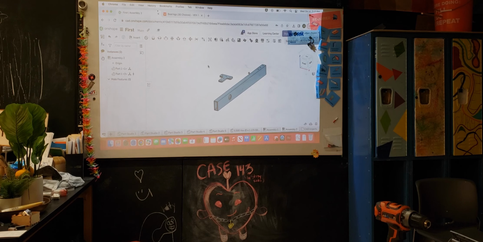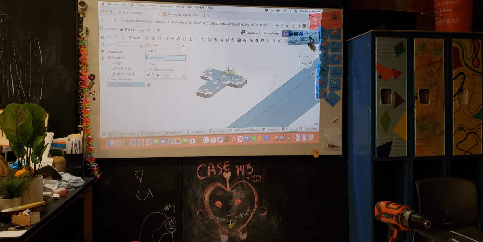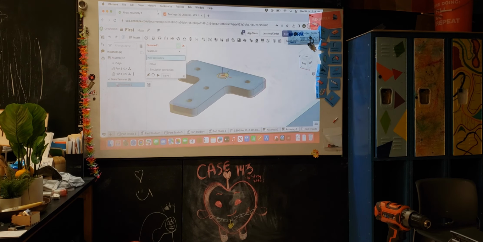So I think the best thing to do is start using these mates. First, we're going to use a fasten mate to attach this T-plate to the beam. I'm going to click fasten, and you'll see all the functions follow the same concept in that it'll appear here. There'll be a box telling all the parameters of all the areas we want to fasten.